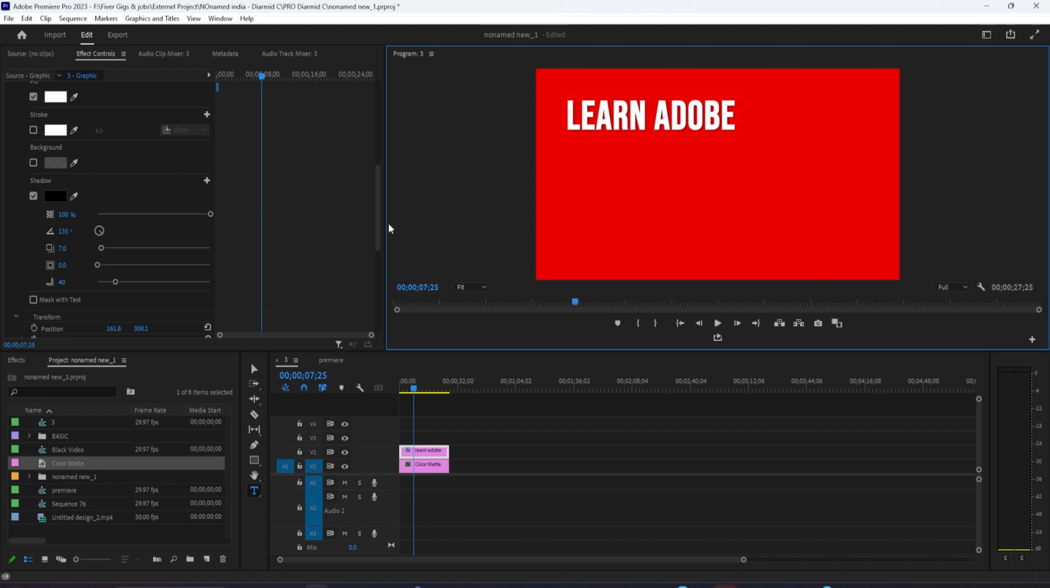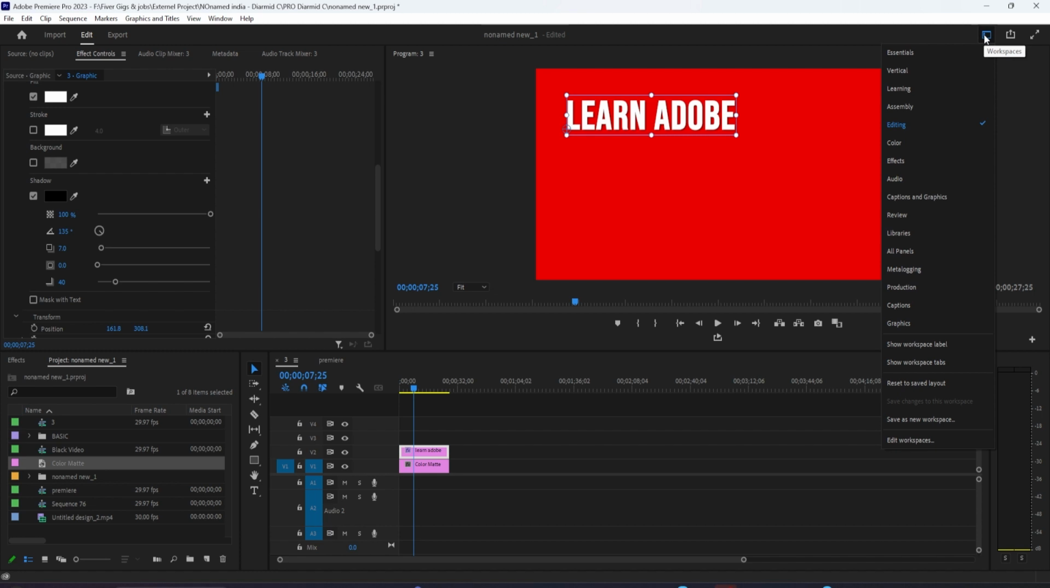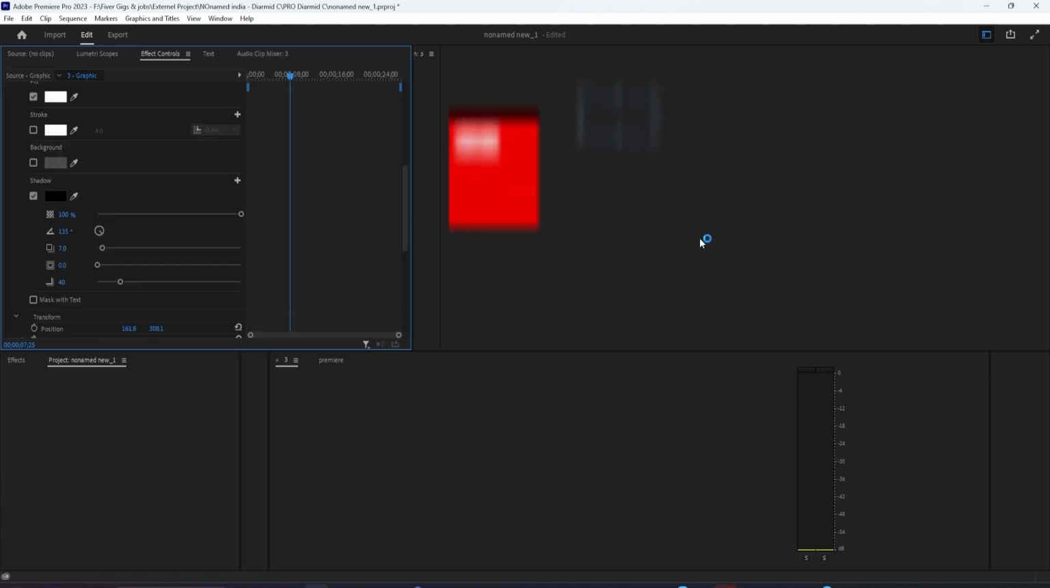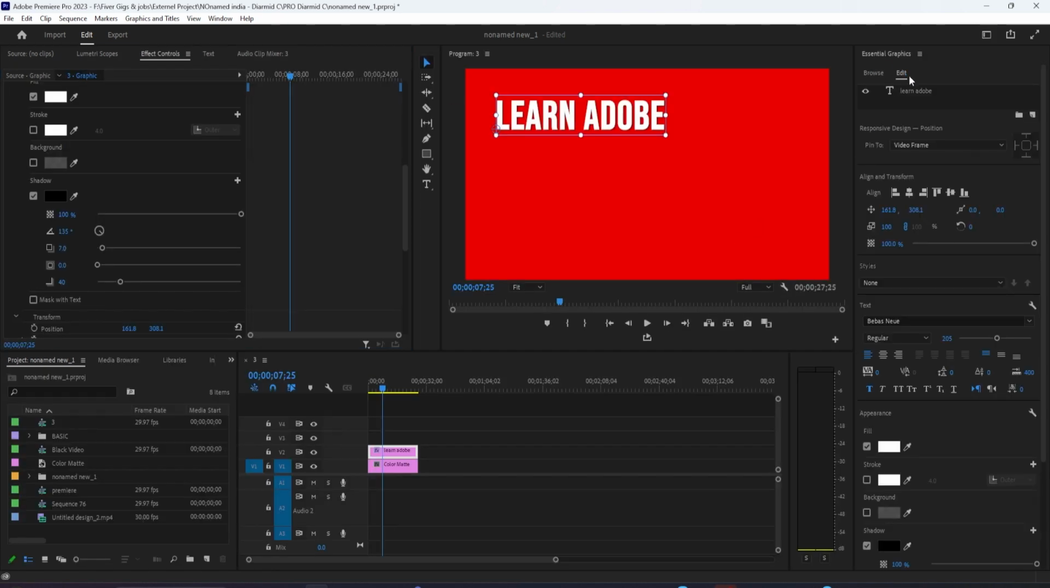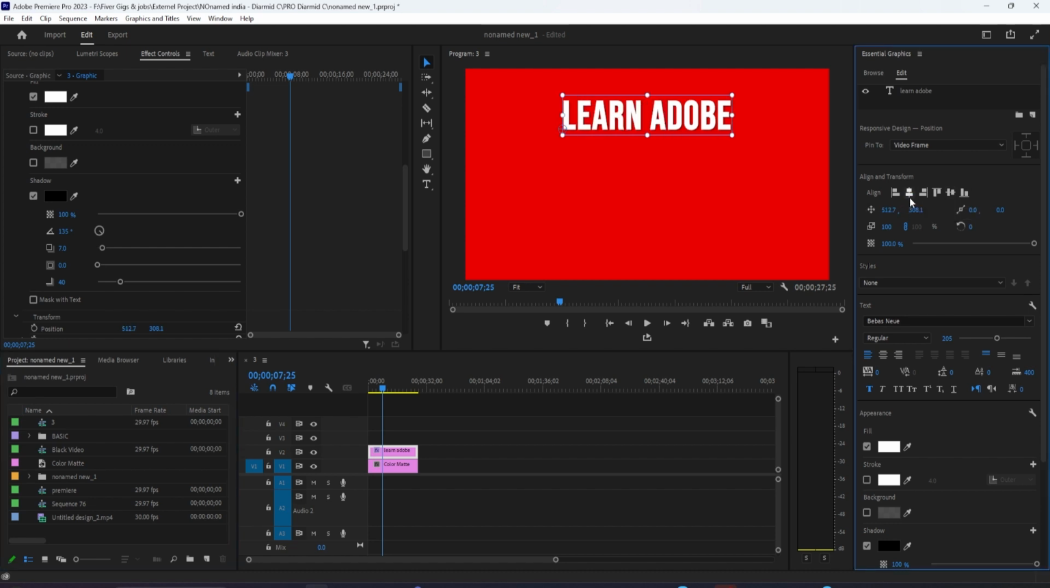Okay, to center your text, first make sure your text clip is selected on the timeline, and then go up here and click Graphics. In the Essential Graphics panel, select the Edit tab. Under Align and Transform, these first two square buttons allow you to center your video vertically or horizontally. I use this second button the most, which centers my text horizontally in the frame.